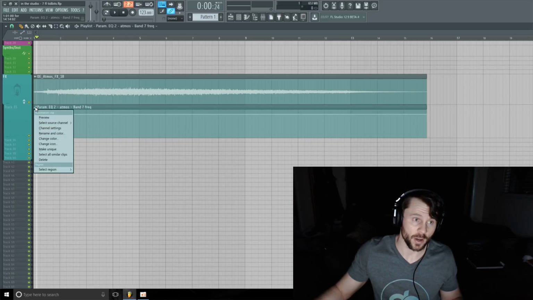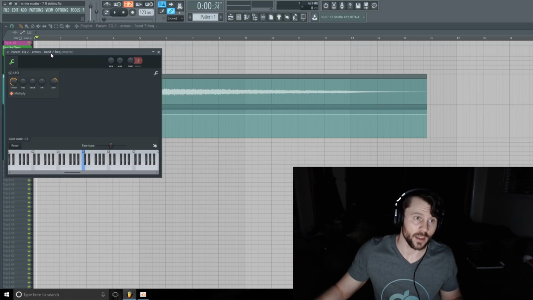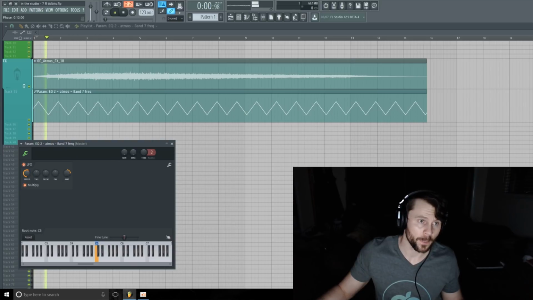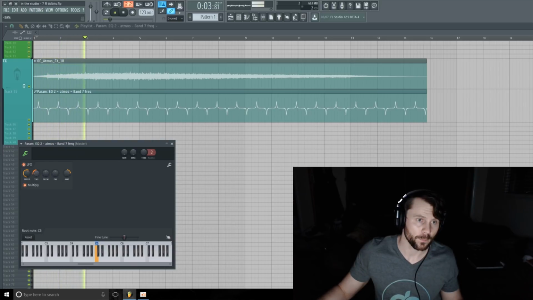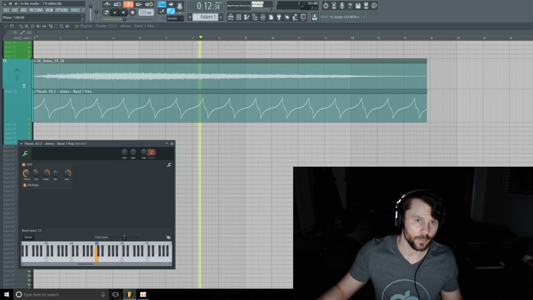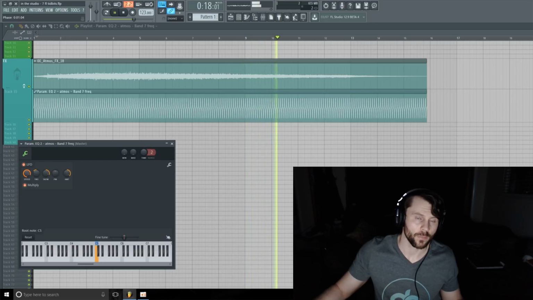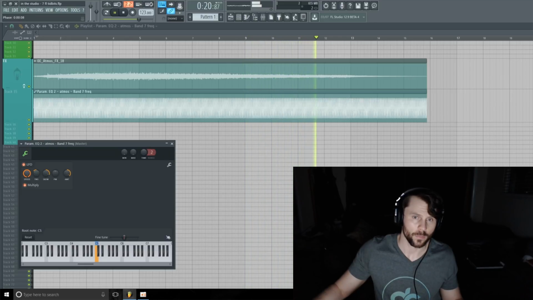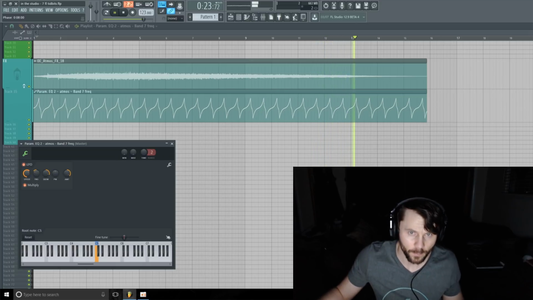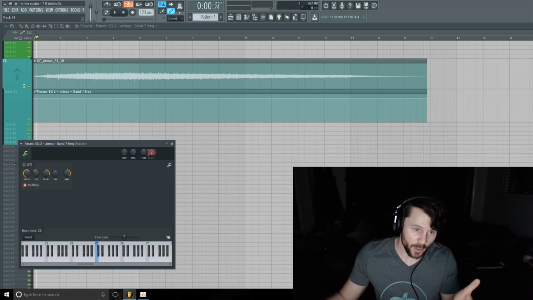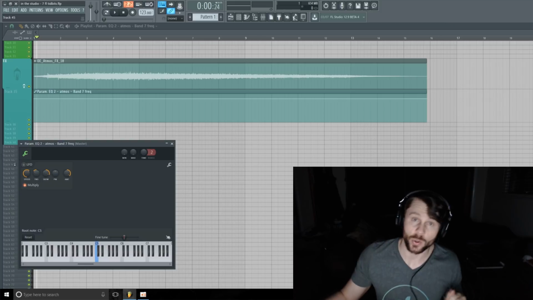So I'm going to hit this little icon, channel settings, and enable the LFO here. And you have an LFO built right in. There you go. It's just a handy little tool. It's built right into the automation clip, and it's there for you to use.